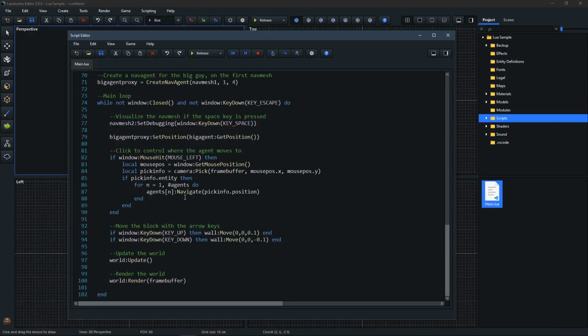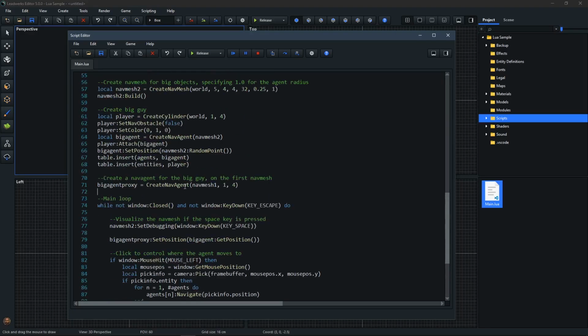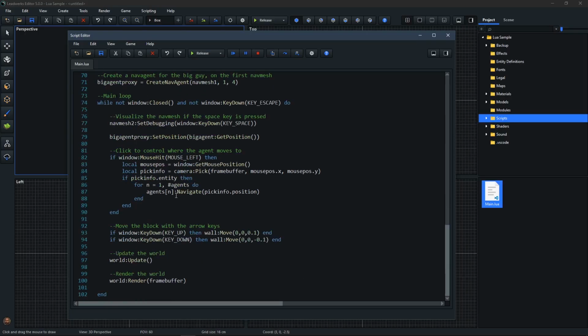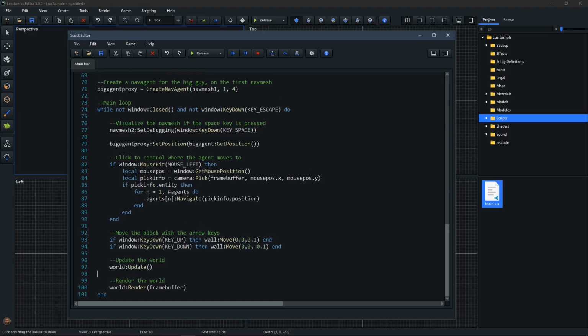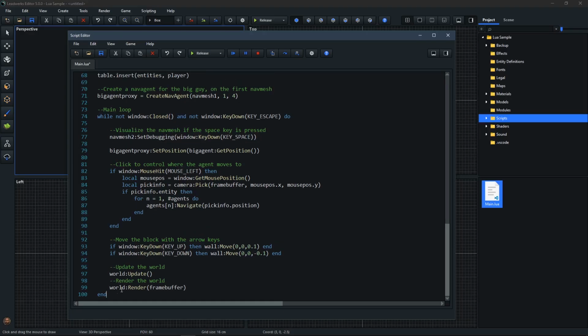And it's also simple. You're just calling navigate. This is a little bit more complicated, but I mean, 102 lines of code. There, now it's 100 lines of code. Yeah, that's not too difficult.